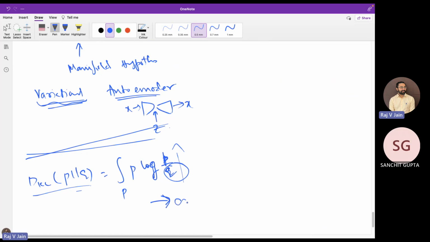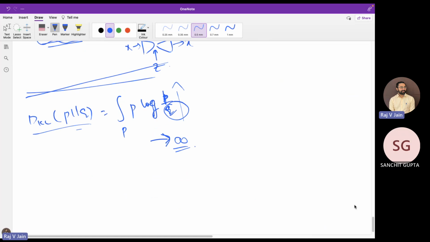Oh, so the KL divergence is not between 0 and 1? No, KL is actually not between 0 and 1. It's always greater than or equal to 0, that's all. Okay, so I was mistaken. Fine.